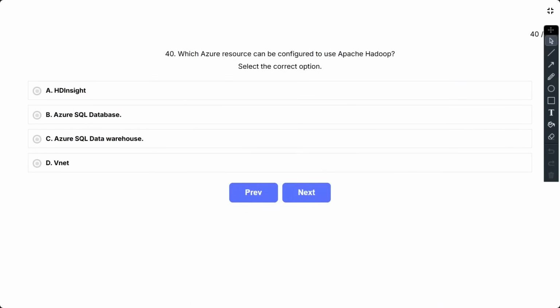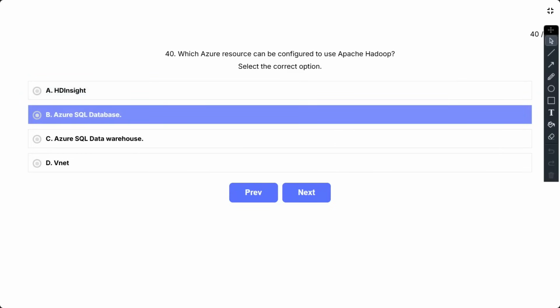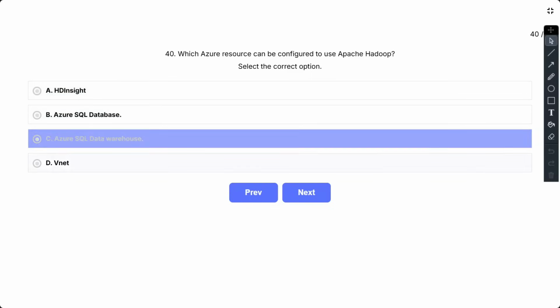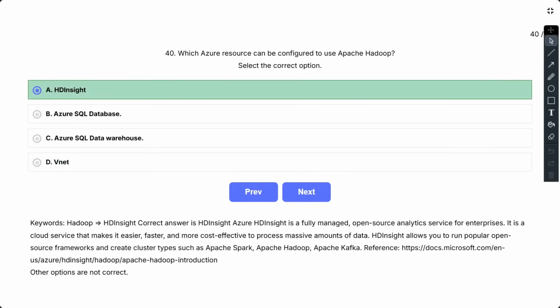Question number 40. Which Azure resource can be configured to use Apache Hadoop? Select the correct option. The options are A. HDInsight, B. Azure SQL Database, C. Azure SQL Data Warehouse, D. VNet. Correct answer is HDInsight. Azure HDInsight is a fully managed, open-source analytics service for enterprises. It is a cloud service that makes it easier, faster, and more cost-effective to process massive amounts of data. HDInsight allows you to run popular open-source frameworks and create cluster types such as Apache Spark, Apache Hadoop, Apache Kafka.